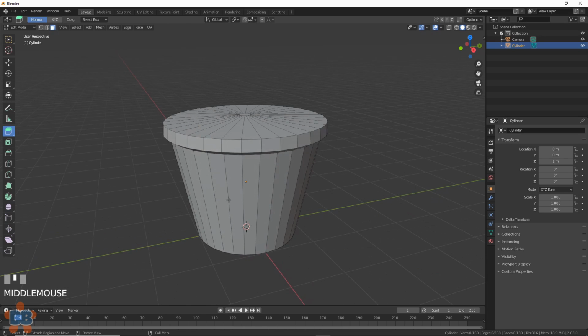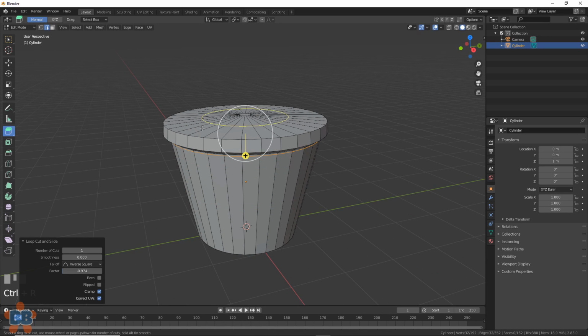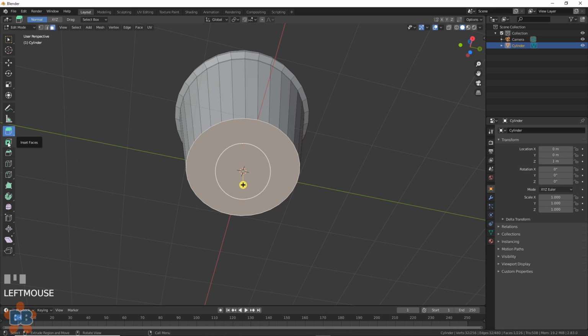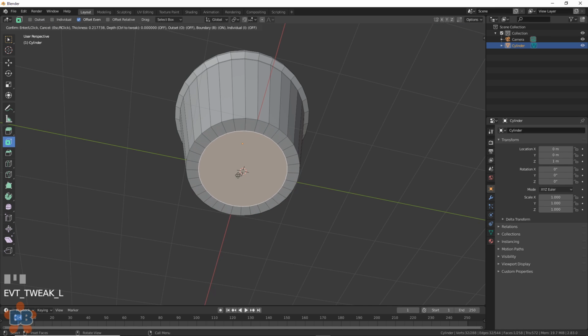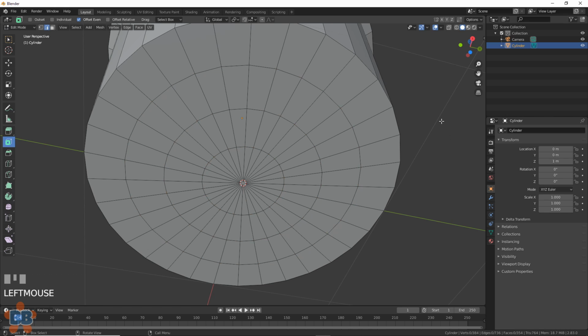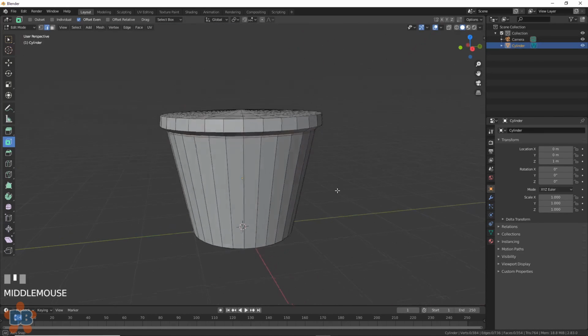Now you can hit Ctrl+R to get loop cut and slide. Then add in a few cuts. Do the same thing on the bottom. You can use inset faces here too if you want because we don't need extrusion. Then loop cut and slide a few times to give it some resolution.